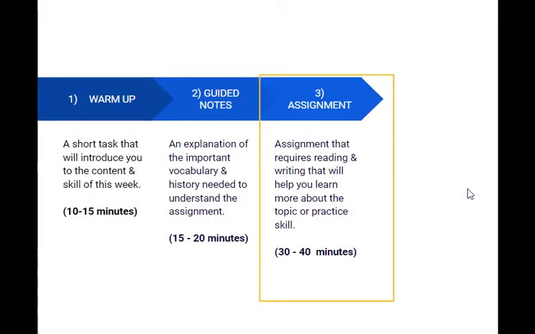After guided notes is the assignment. This is the main part of the lesson where you get to practice and process the new information from guided notes. The assignment will ask you to write or read in order to learn more about the topic or to practice a skill. This is designed to take about 30 to 40 minutes to complete. Again, this is all self-paced, so if you need to take more time to understand, that's fine. If you don't understand something, you can always rewatch the directions or go back to the guided notes.